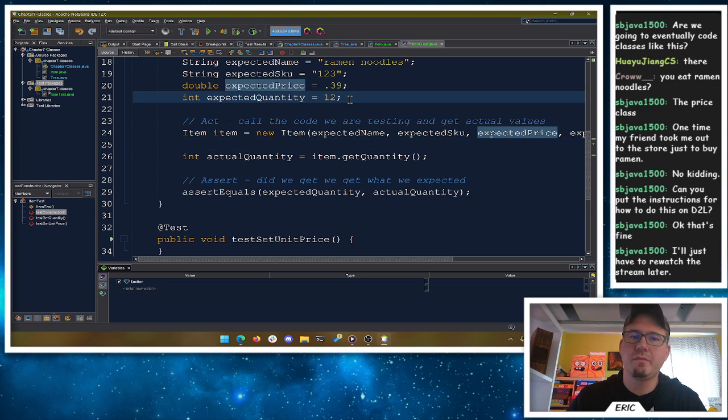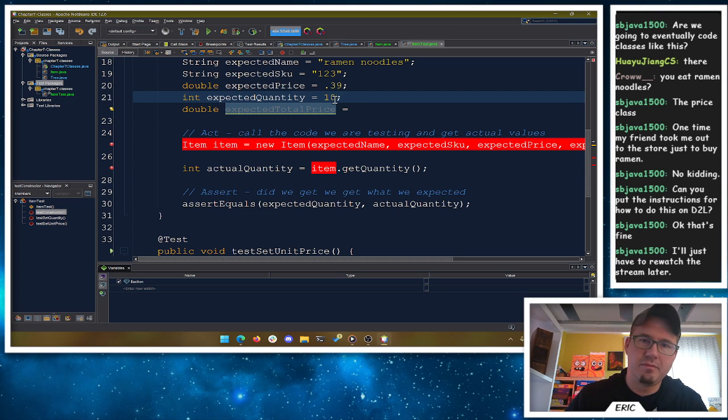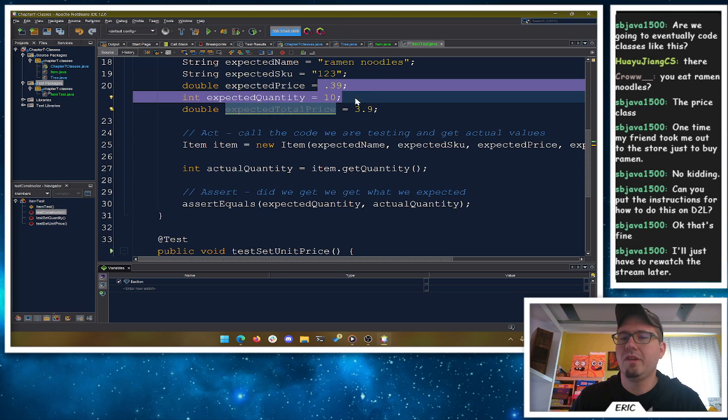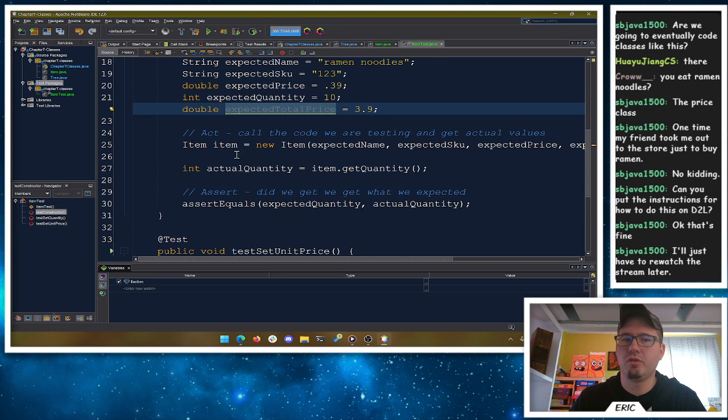Oh, and I also need the expected total price. So double expected total price is going to be, what, $3.90 plus 24 cents. So $4 and, oh my goodness. Okay, let me just do 10 because the math is hurting my head right now. So we'll say that should be 3.9, right? 39 cents times 10 should be 3.9 for our expected total price.